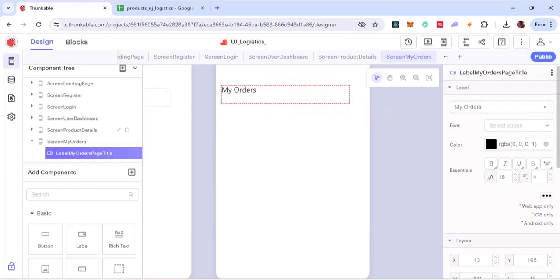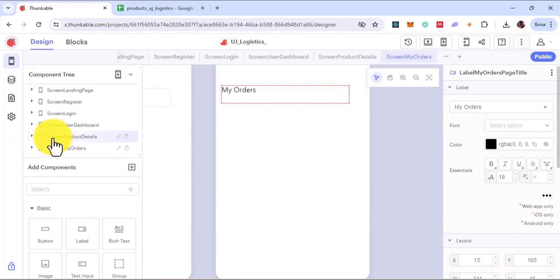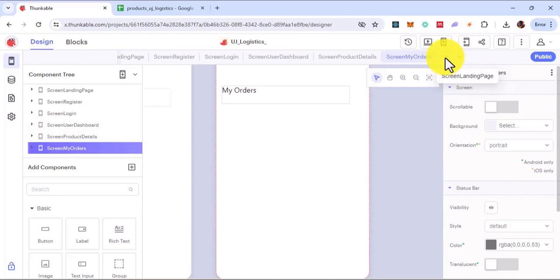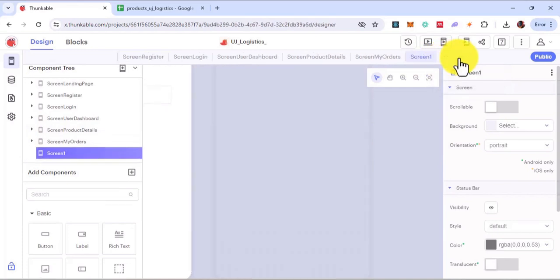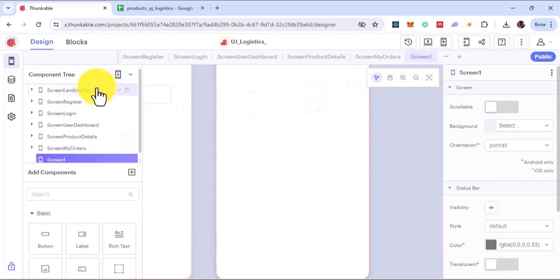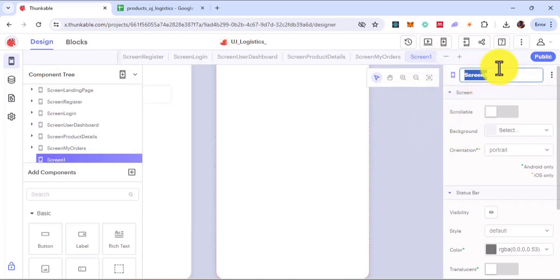And another page that we are going to be needing is the screen that allows us to track our order. So I'm going to be going ahead to create another new screen. Now to create a new screen, all you just need to do is to click on this plus, and then the first thing is to rename. So this is the page that the user will be using to track their order.